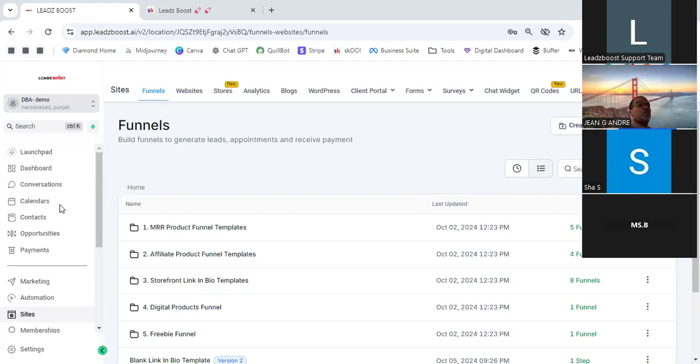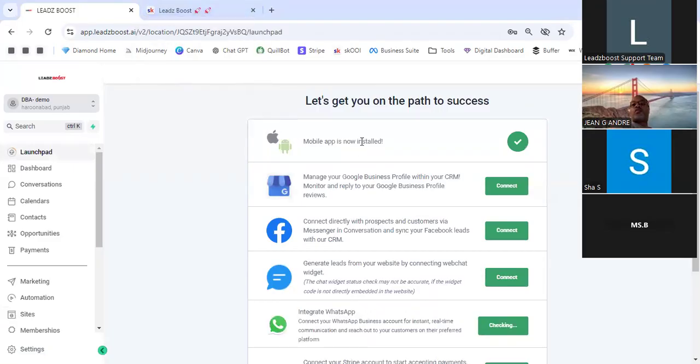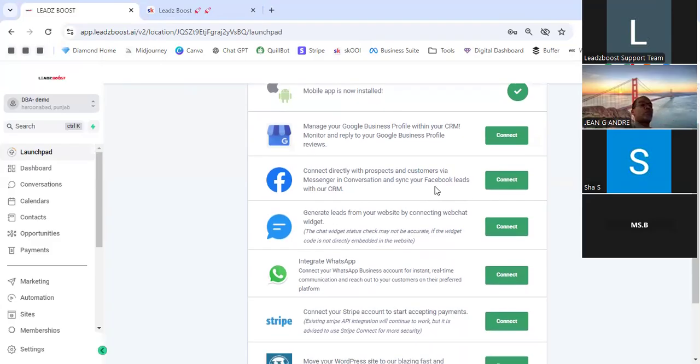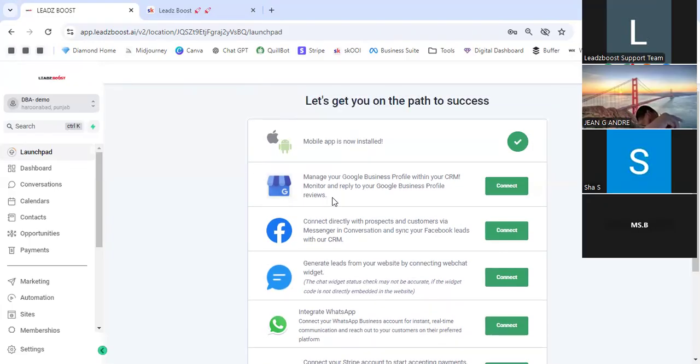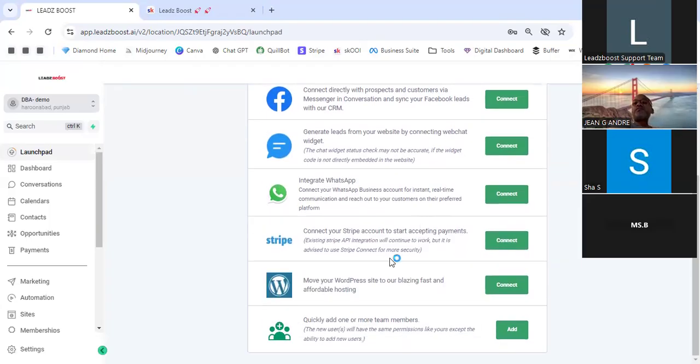Okay, so here is where you would come when you first log into your Leadzboost. So this is just your launch pad. Your launch pad is going to take you to different areas. These are the things that it's suggesting that you do to optimize your account with Leadzboost. So setting up your Google My Business if you have that, setting up your Stripe, your WhatsApp, if you have a blog, your social media. So it's just showing you ways to connect it so you can optimize your use here.